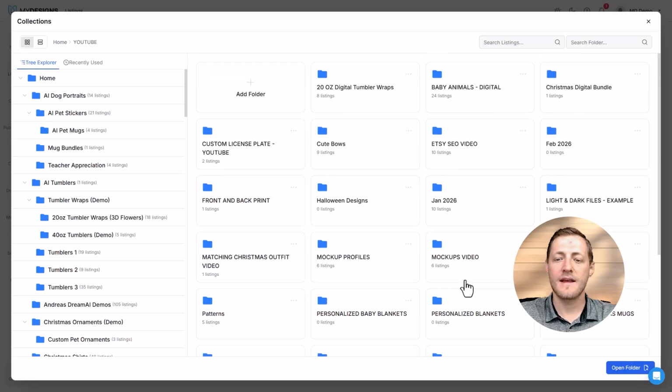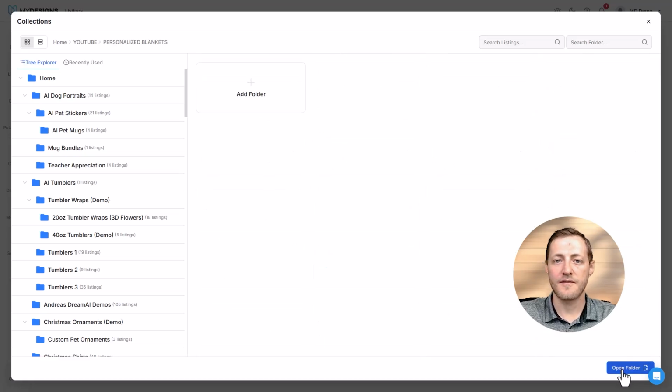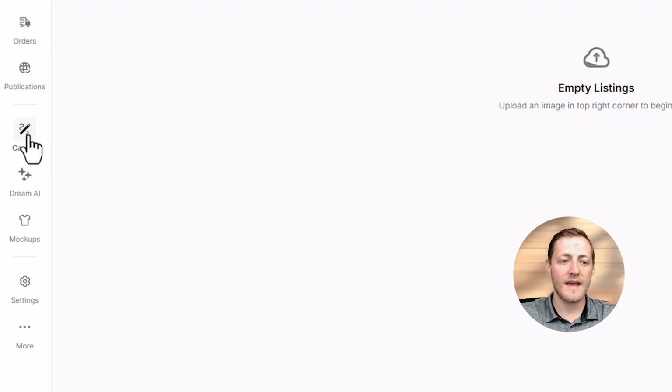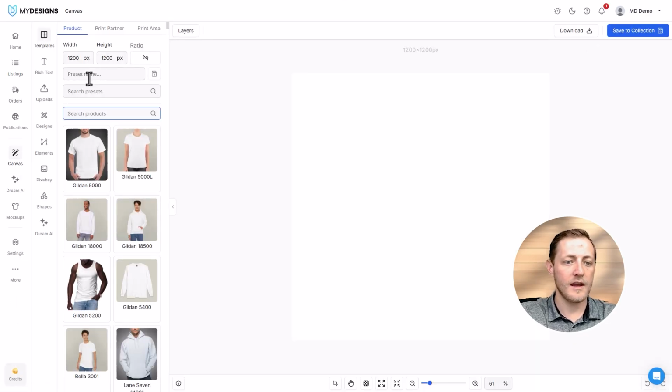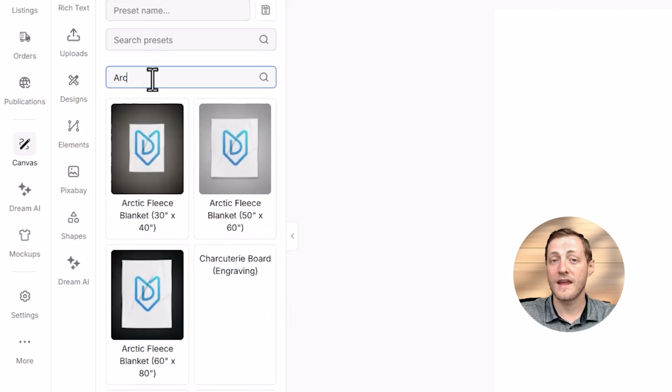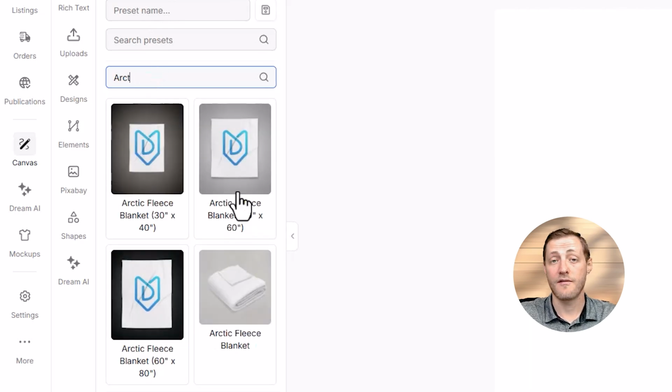It has empty listings, but we're going to just create a print file from our Canvas system. So now that I'm in the right collection, I'm going to go to Canvas here on this left menu. I'm actually going to search for a product here. For this example, we're going to be using the Arctic Fleece blanket. We'll just do one of the bigger ones. Once again, this is just for an example. You can really do whatever you would like.